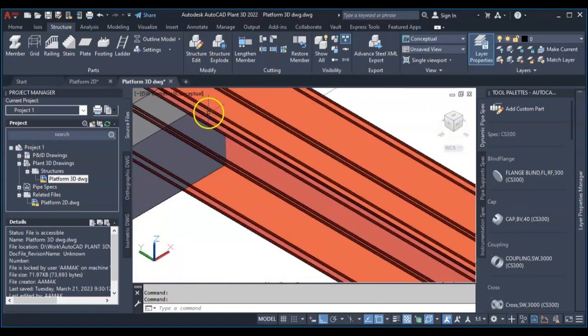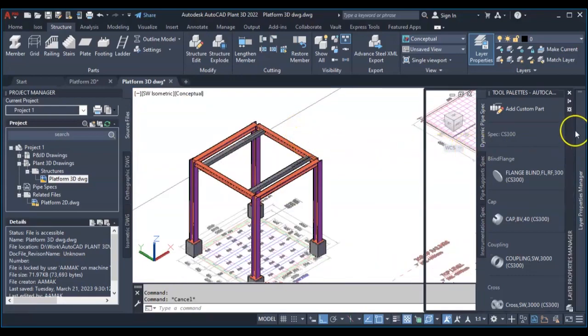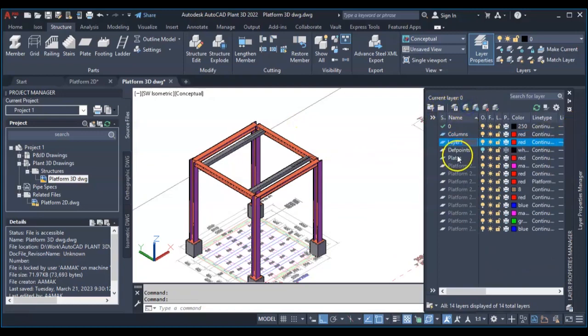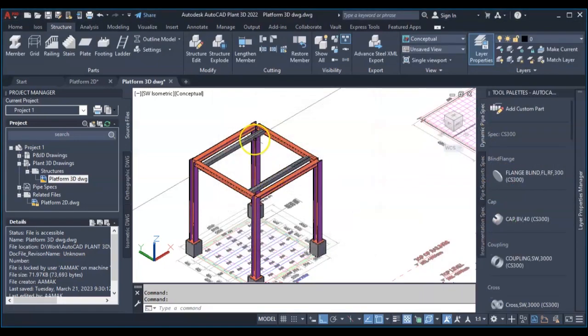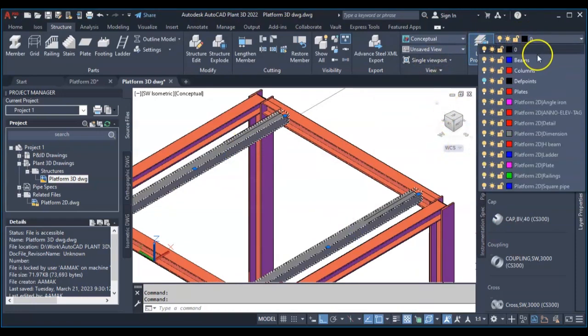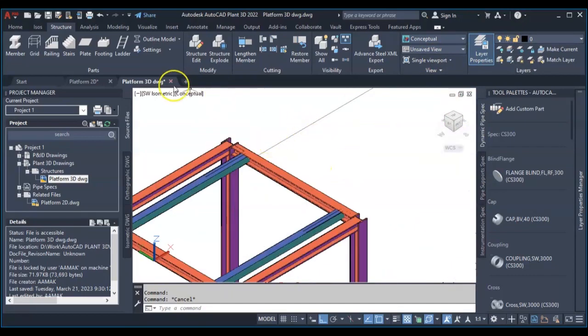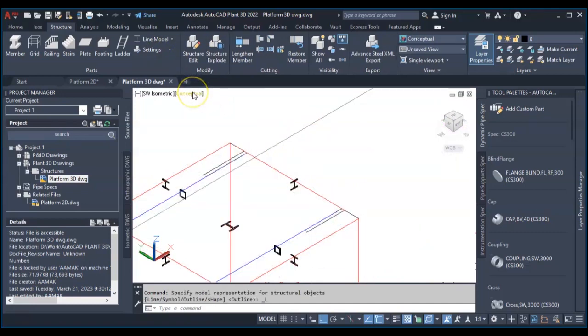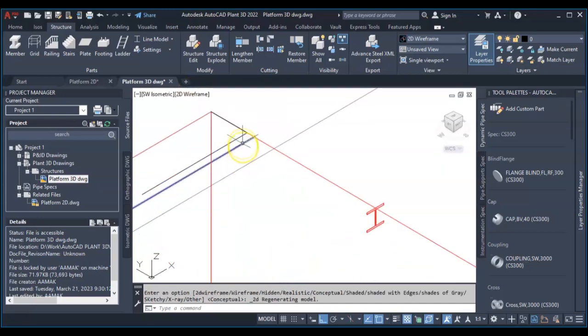So let's go ahead. I can make a new layer, beams, maybe give it a blue color. So these two, I'll put it on the right layer. So now let's go back to our line model. It's easier to make decisions on that. Go back to 2D wireframe.